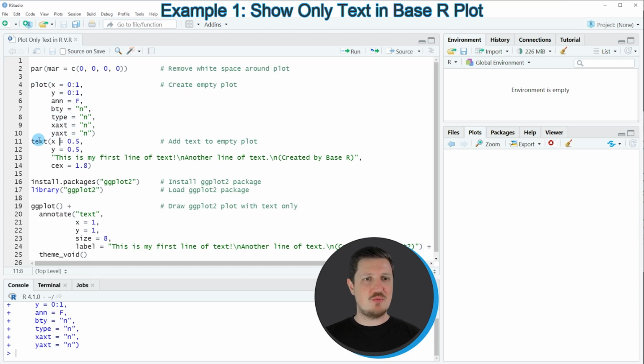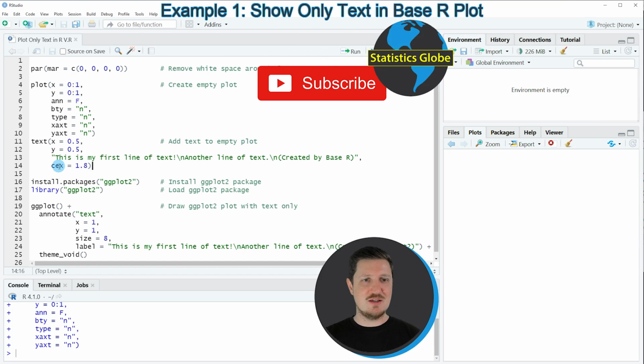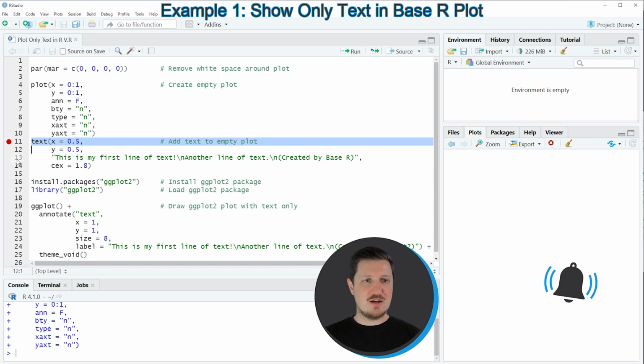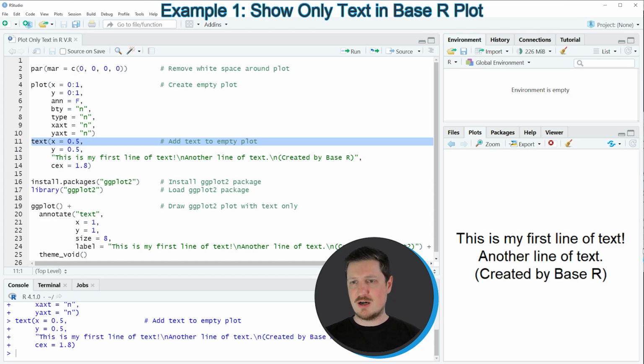And then in the next step we can use the text function, and within the text function we need to specify x and y axis locations that correspond to the x and y axis locations of our plot that we have created before. Then we need to specify a text label, and then we also need to specify the size of our text using the cex argument. So if you run lines 11 to 14 of the code, you can see at the bottom right of RStudio that our plot is updated, and now our empty plot is showing a text element without anything else.